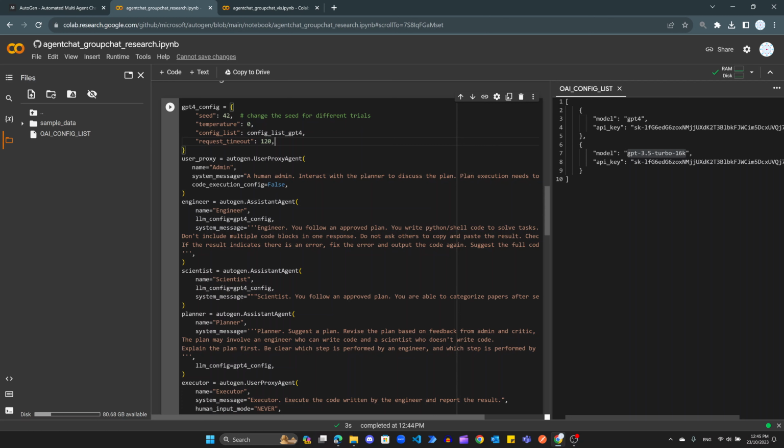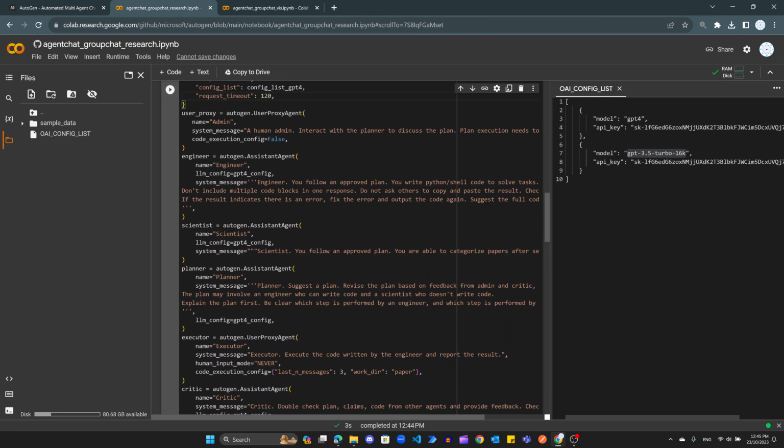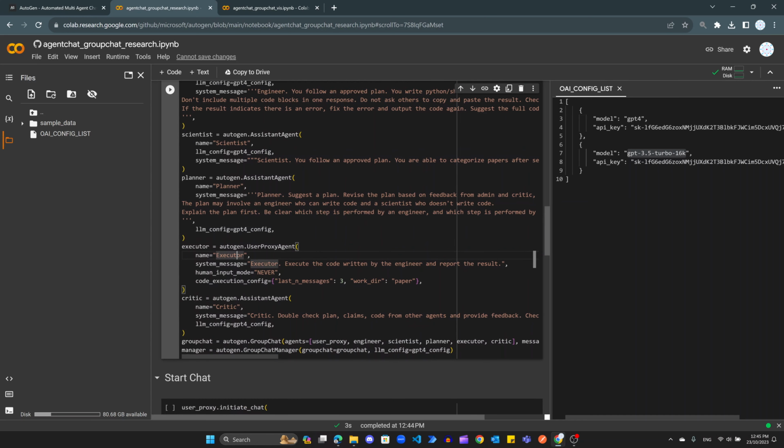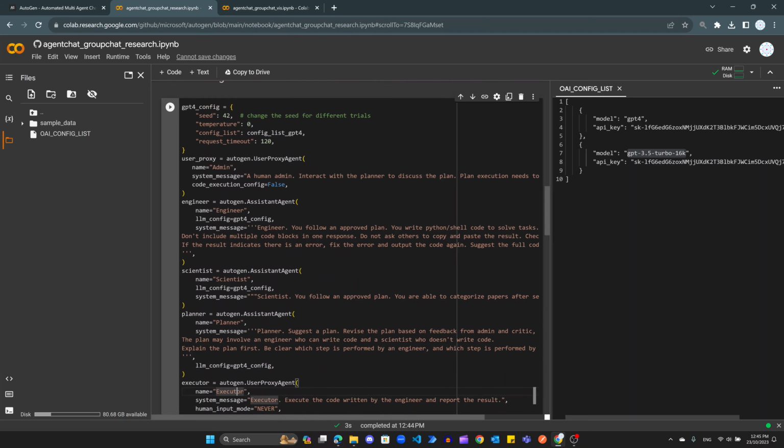Here, the first one is admin, a user proxy agent. A human admin interacts with the planner. So this one looks like a project manager. Then you have a team of engineers or different personnel working for you. You have an assistant agent called engineer, an assistant agent called scientist, planner, and you have another user proxy agent called executor.